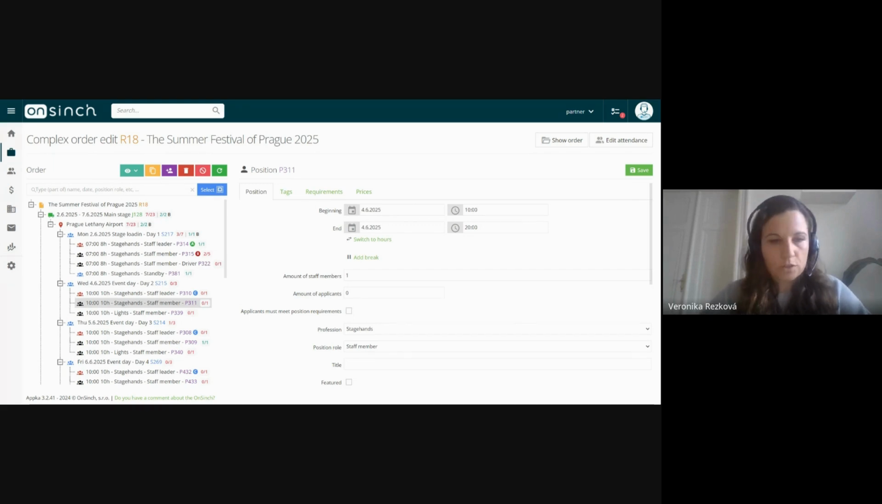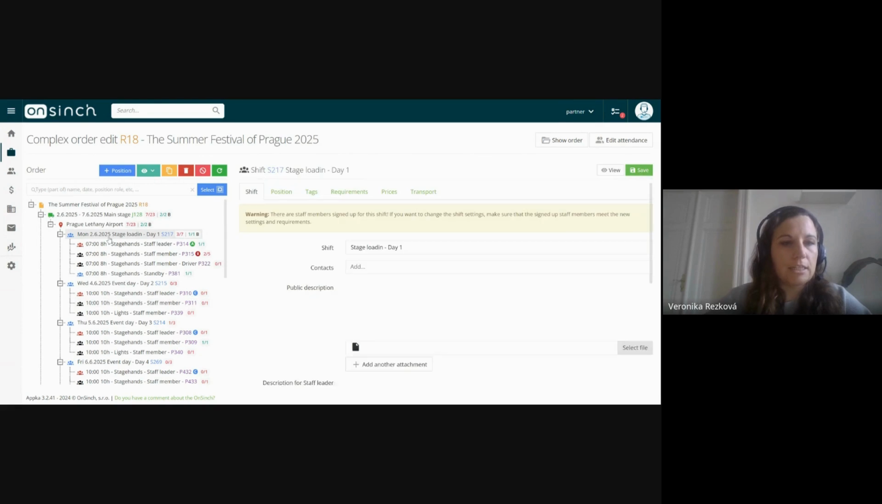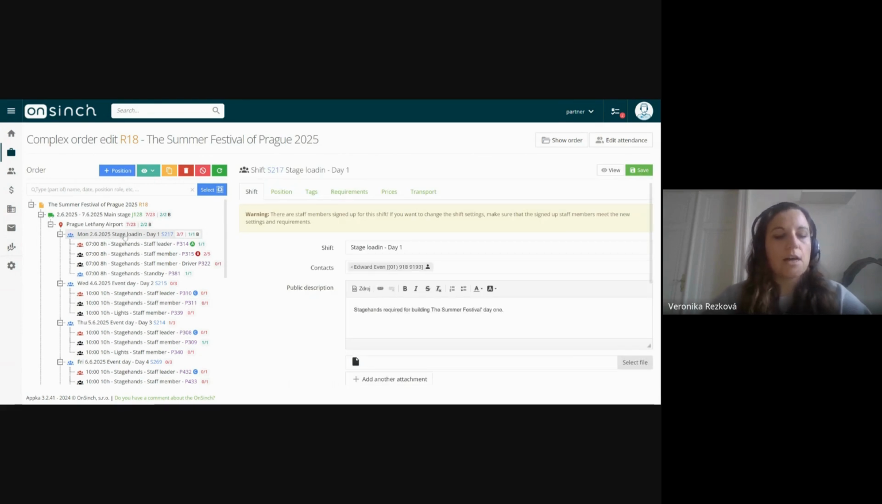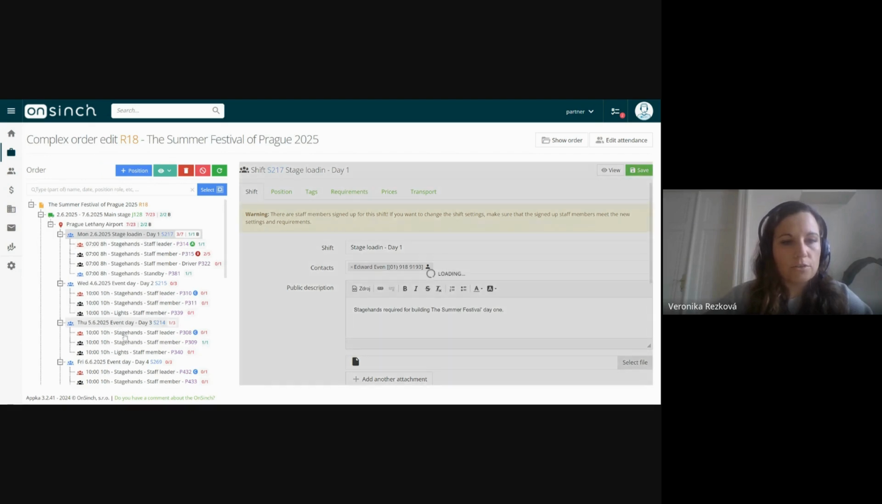And the first of these options is that you can use the Control key on your keyboard, and with that, select more lines at once. So, for instance, I can click here on this shift line, hold the Control key on my keyboard, and click on other shifts.